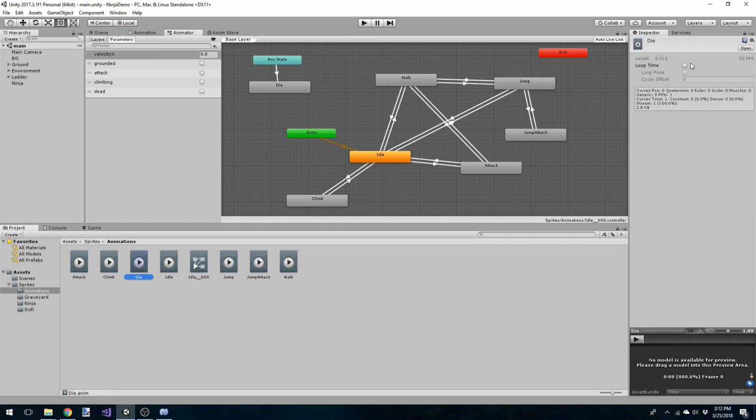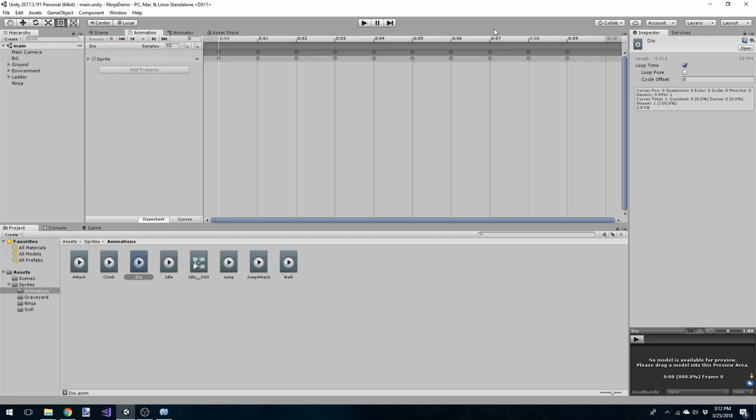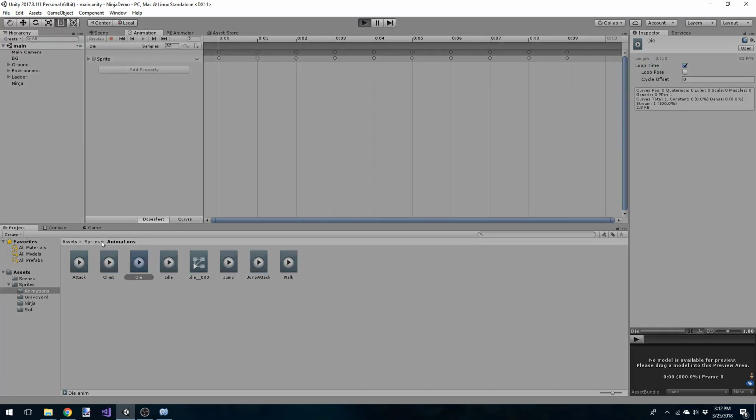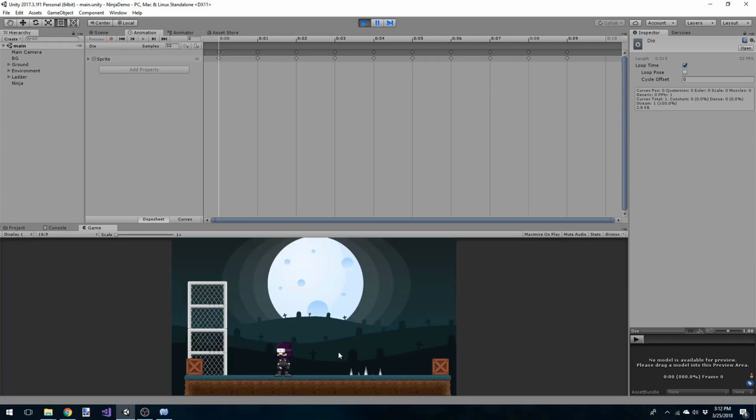This is the same problem I had last time. For some reason it just don't want you to loop. Please don't loop. Try this again. Okay. And still looping.